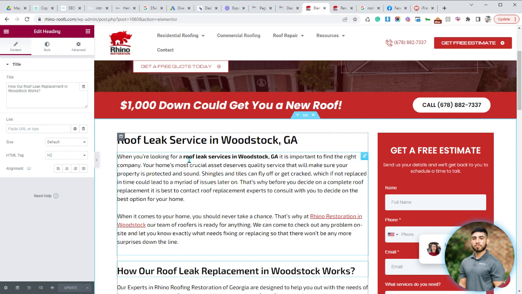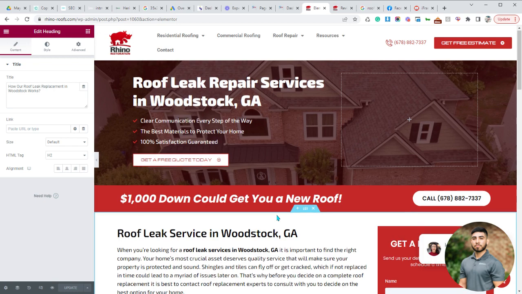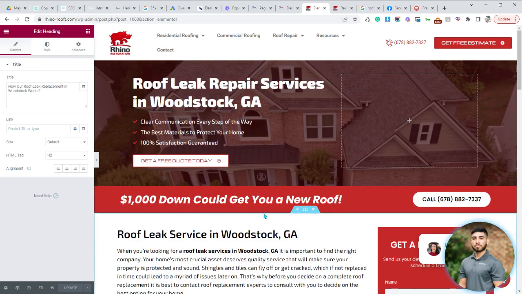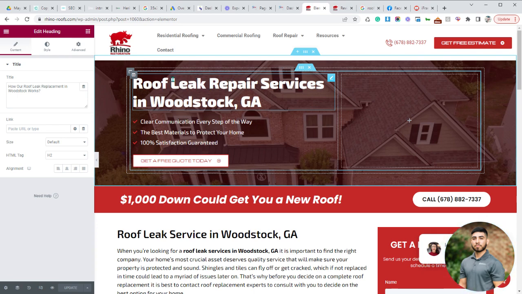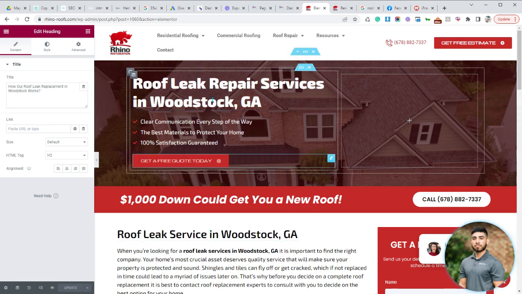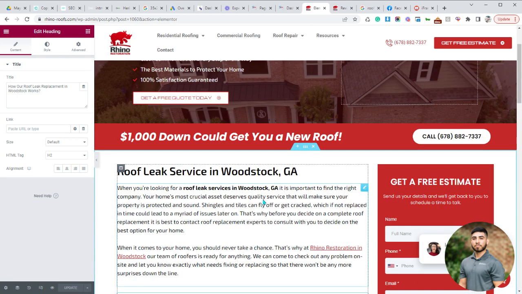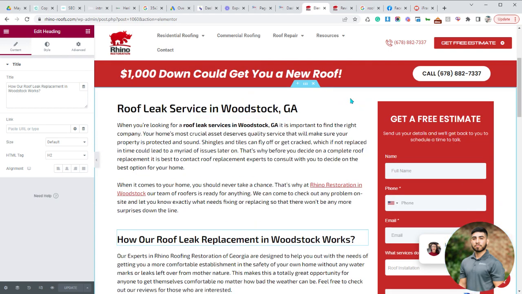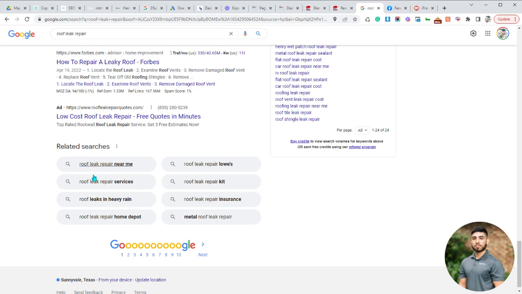When you're looking for a roof leak repair service in Woodstock, it's important to find the right company. All right. So basically, we don't want to just repeat the same keyword. You can see this is basically saying the same thing right now. So we want to make sure we can try to get some more keywords here. So let's go back to Google. Roof leak repair near me, roof leak repair services, which is basically what we have.